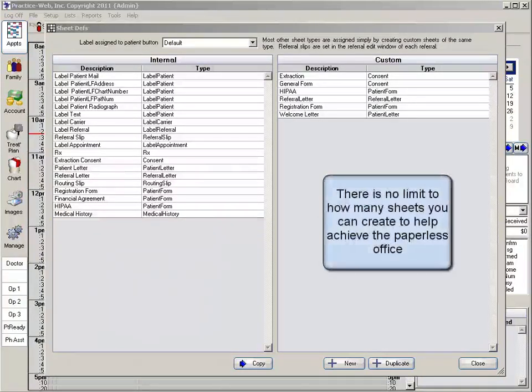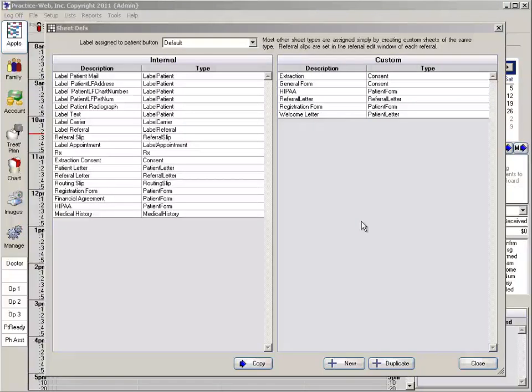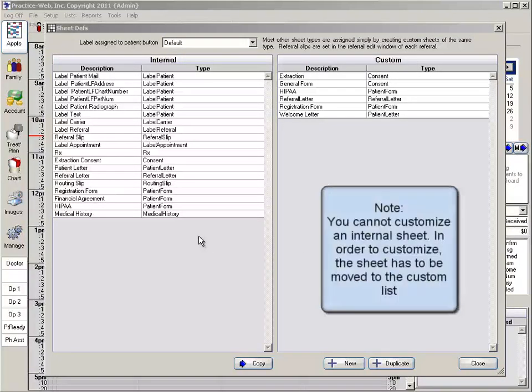On the right-hand side, you have a custom list. This is the list that maintains your customized paperless documents, everything from patient labels, letters, forms, and treatment consent forms. The list of forms and documents on the internal side can be customized once moved into the custom list.